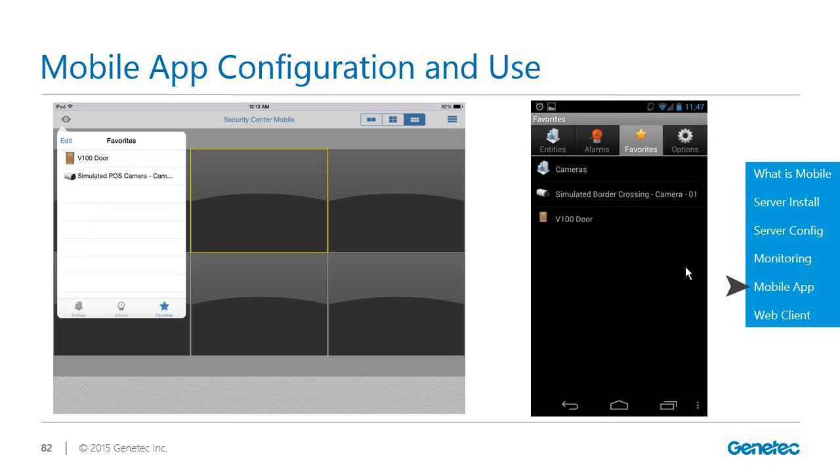We can use the favorites list to quickly bring up our most commonly used cameras, doors, and areas. So if you do have a lot, but you're only going to be using a few of them on your mobile device, this is a very good way to organize that.